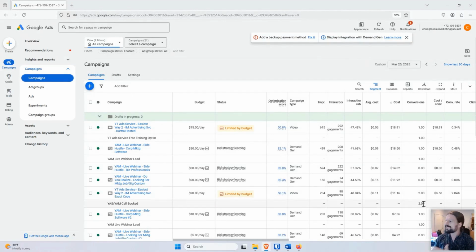So I can see how my ads are performing because I have the tracking set up. And this is actually, it's 5.58 per call, which is not normal. That's pretty amazing. But anyway, that gives me a view of what's going on.